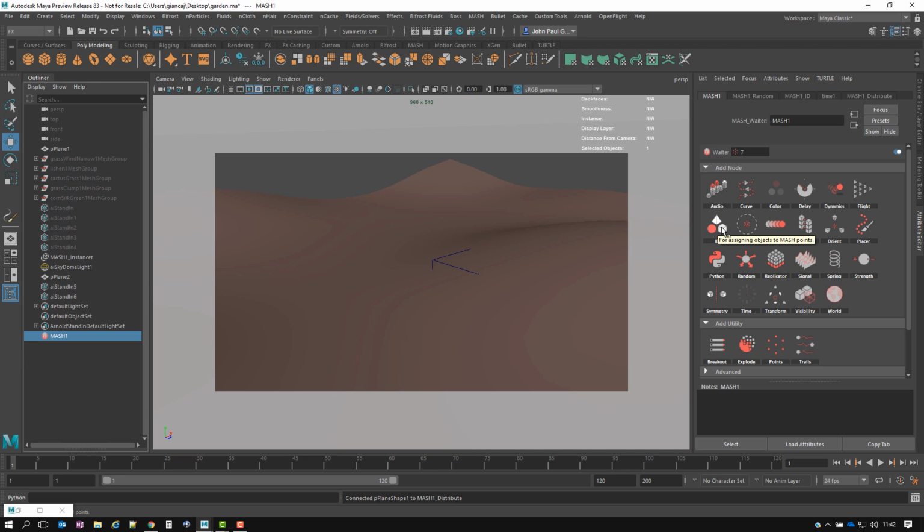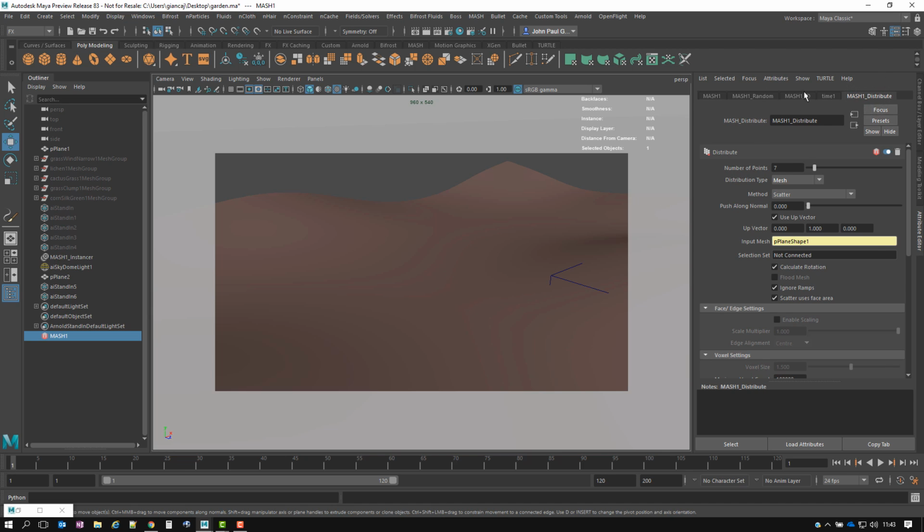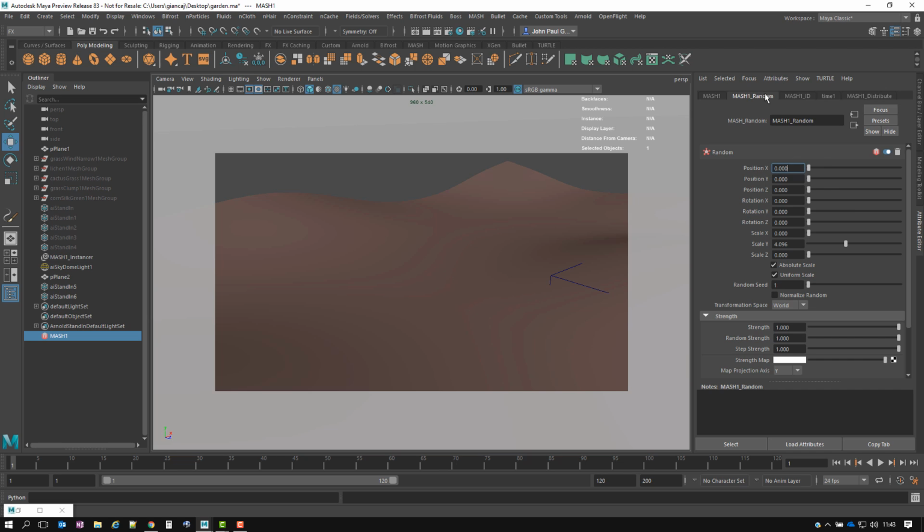So you need to add an ID node. Once you do, it's by default set to linear. You can see it shows there a little bit, and it sets the count to 5 because it knows there were 5 objects there. You can either iterate and use whatever you want: it could be cycle, it could be fixed, it could be random. For this particular case, I used random. Then I also added a Random node, which gave me this node, and I changed the scale Y to 4, let's do that 5. And that was pretty much it.